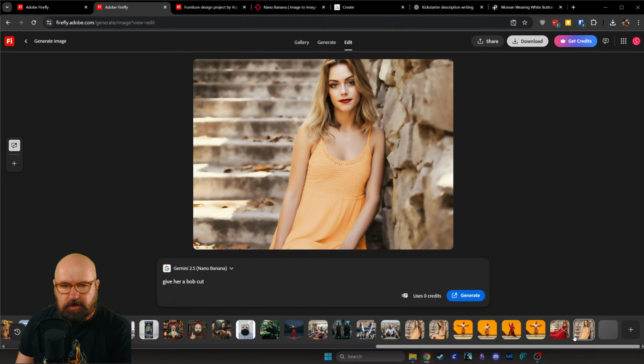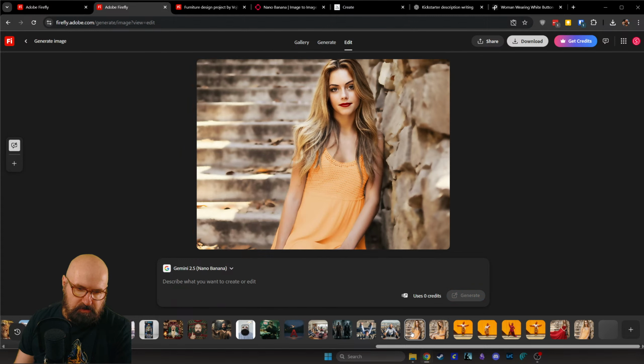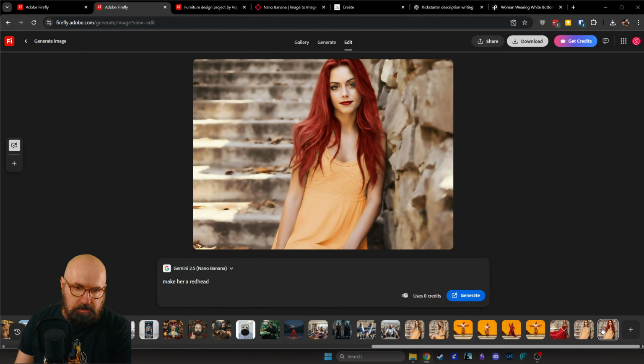Let's see the last one finish. But with the photography, that's really insane. Especially with the poses. You can just generate like 20 new poses for her. And boom, she's a redhead. Look at that. That is very insane.